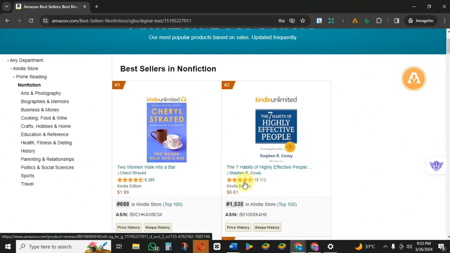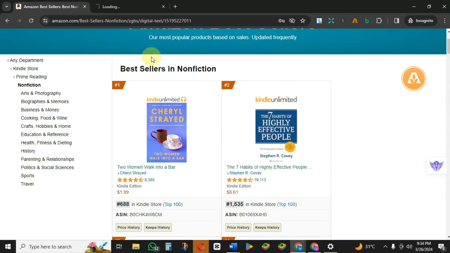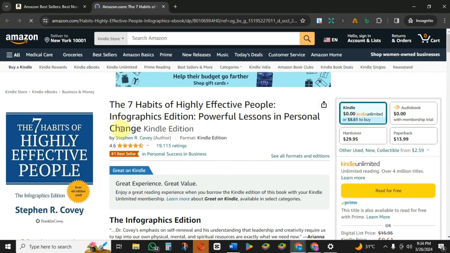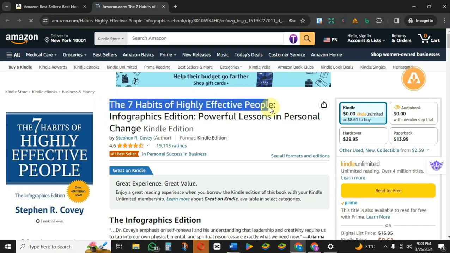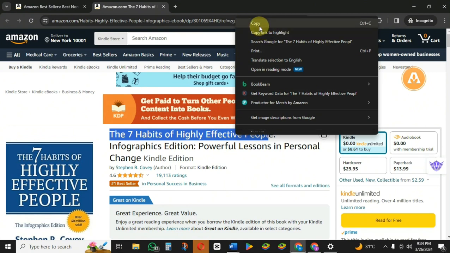You understand? So you come to Amazon, for example, we see a book like The 7 Habits of Highly Effective People, and we check for this. We looked at this title, and this title has all the checklist that should be a profitable topic. So the next thing you need to do is open this in another tab. Let's just allow it to load. When you open it in another tab, you copy this title. Make sure you copy this title.